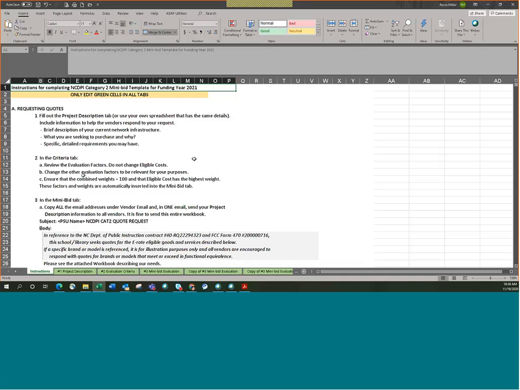Okay, so we go back to the instructions. So we filled out tab 1, and we've listed all the information under project description. We want to go into the criteria, tab number 2, and we're going to review those evaluation factors. Do not change eligible cost in there. But you can change the other evaluation factors to be consistent with the criteria that you're looking for.